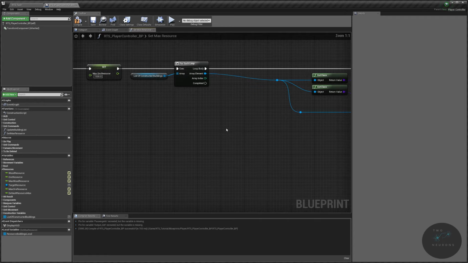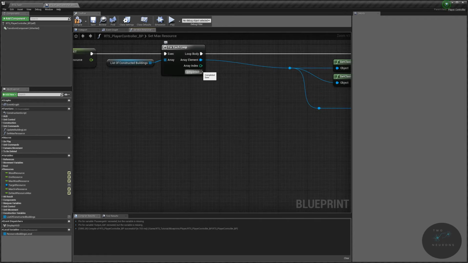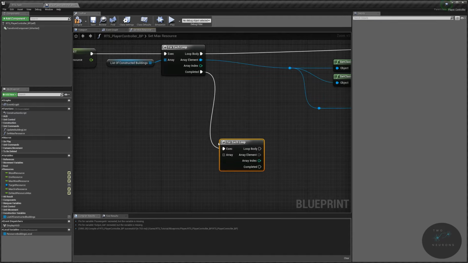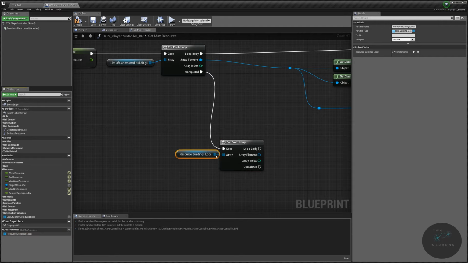All right. So off our completed, we're going to do another loop. So we're going to do a for each loop. But what we're going to run through this loop is our resource buildings local.